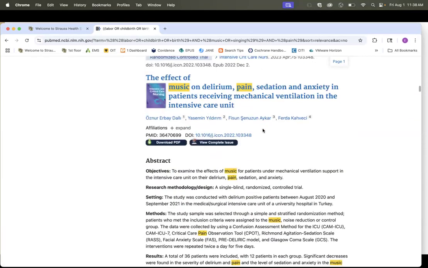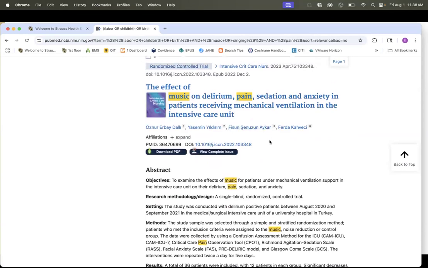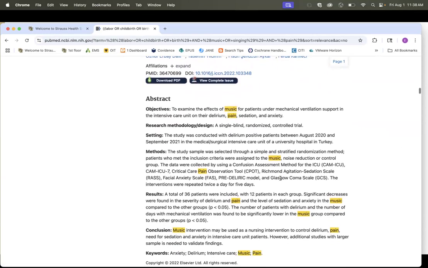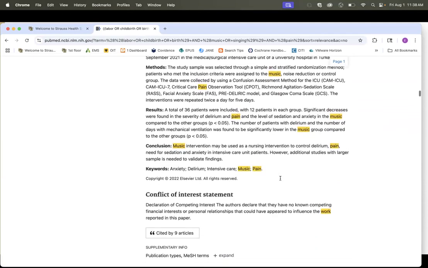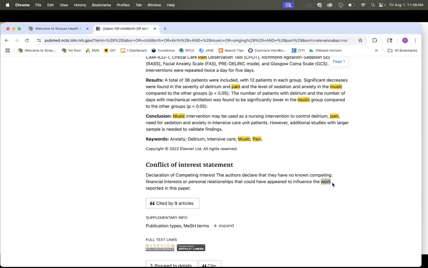That's really nice. But then we have something that's a little bit out of left field. So we have music, we have pain. However, we don't have labor. Instead, we have mechanical ventilation, which is not our patient population. As I scroll through, I'm not seeing the word labor or childbirth, but I am seeing the word work. So I think it can be helpful if you're doing something where you need more articles, for like a literature review or a grant proposal.